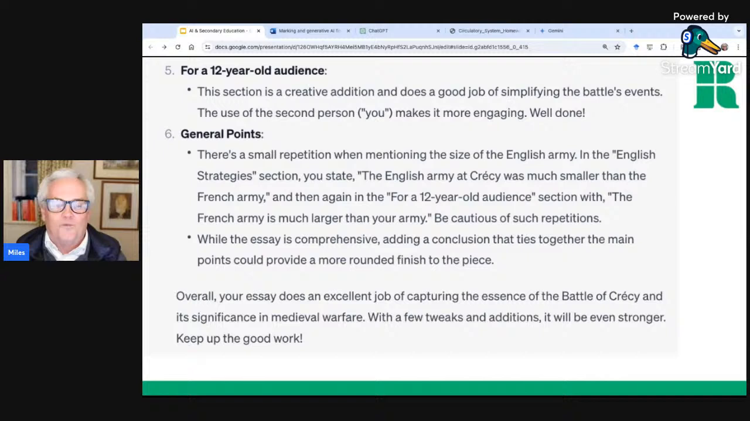Okay, and then we give ChatGPT the response generated by Bard, just as we could give it the response that she herself would have written. It's generally very positive in its feedback. Remember, helpful assistant is its default persona. Taking the part of a critical teacher reading this essay, a critical examiner reading this essay, would be well worth playing with. Does an excellent job. With a few tweaks and additions would be even stronger. Keep up the good work.